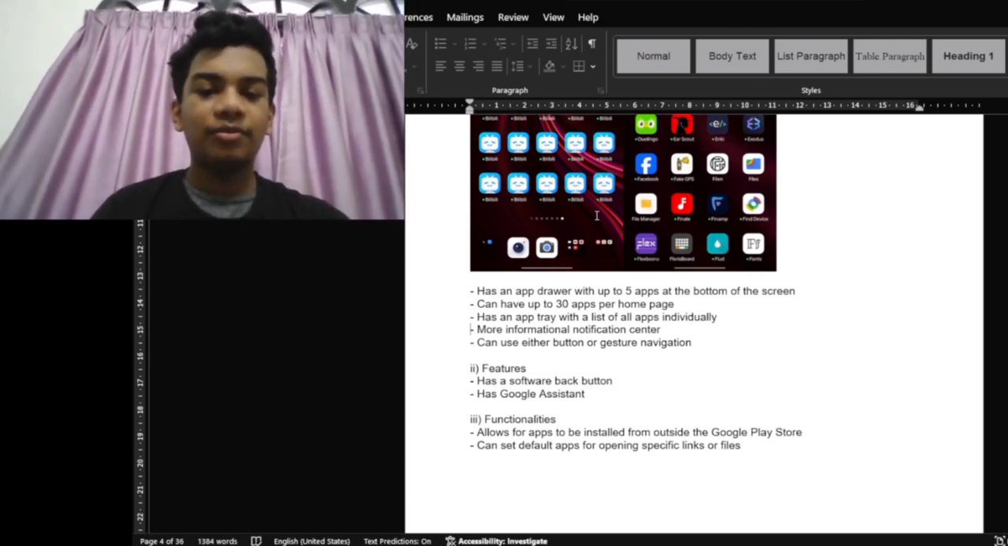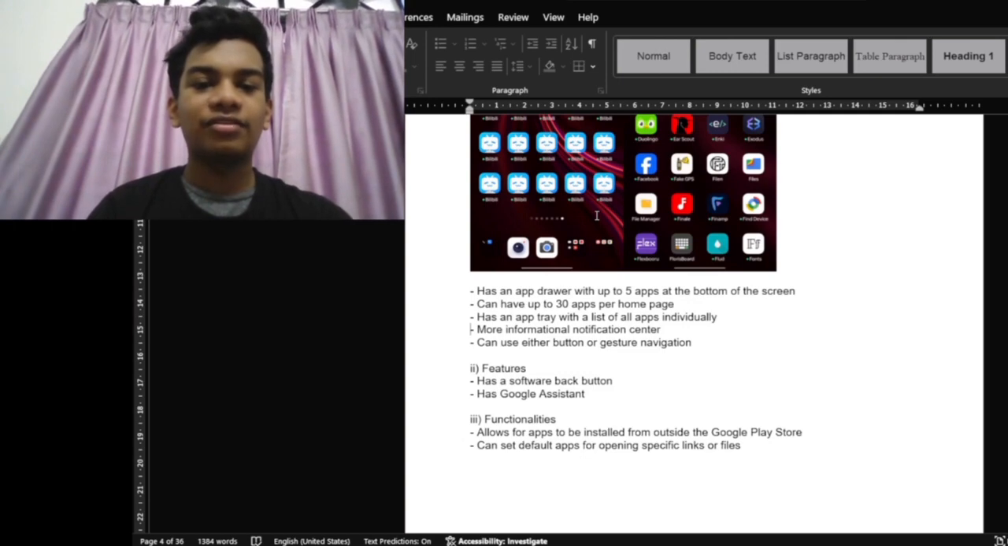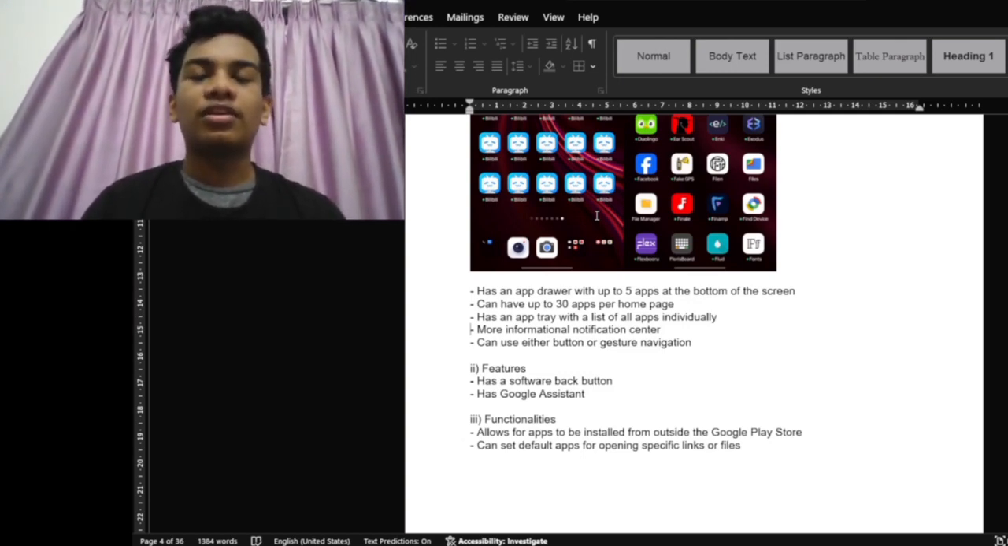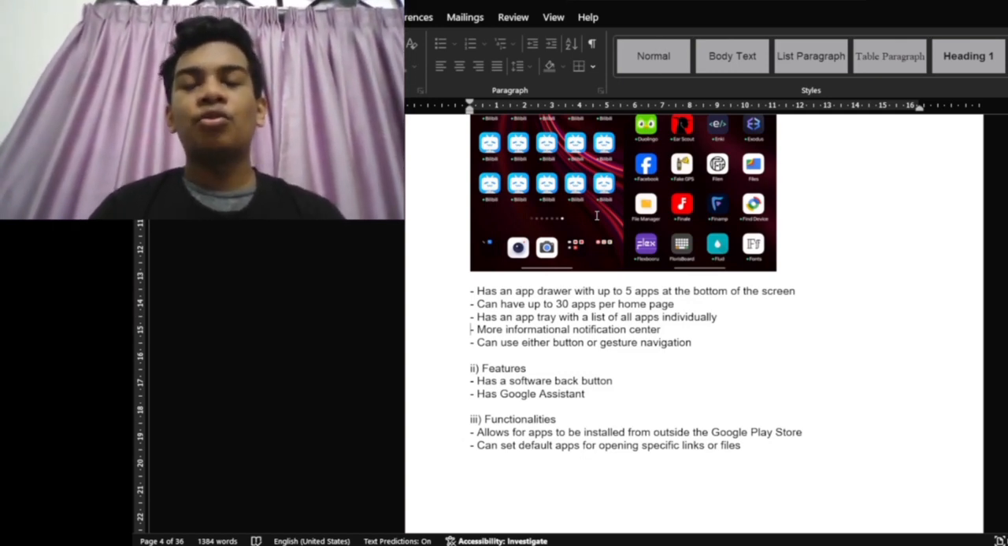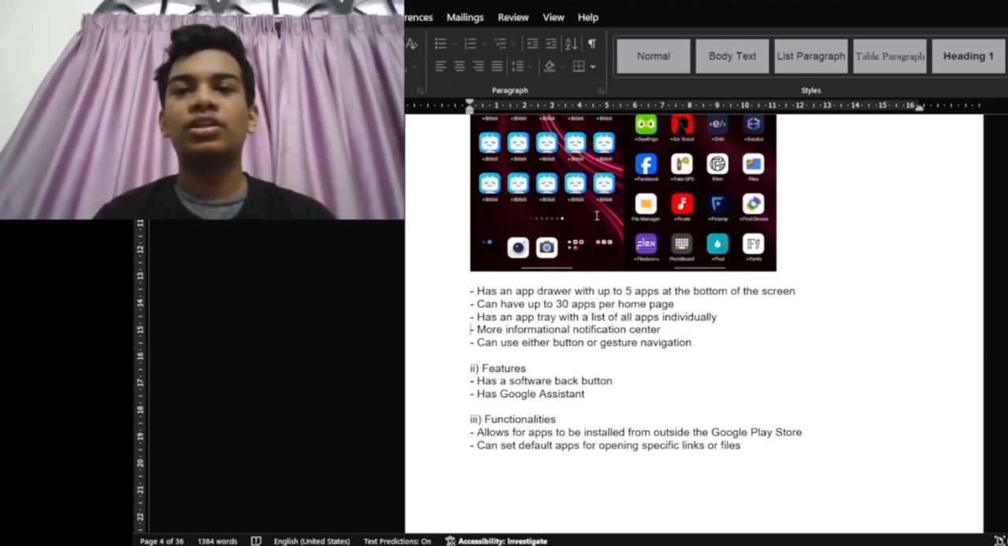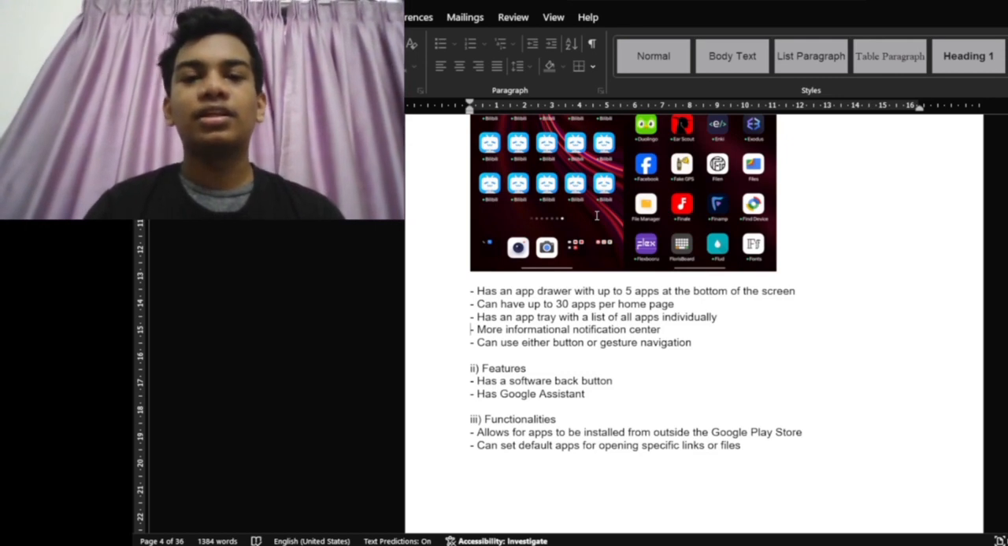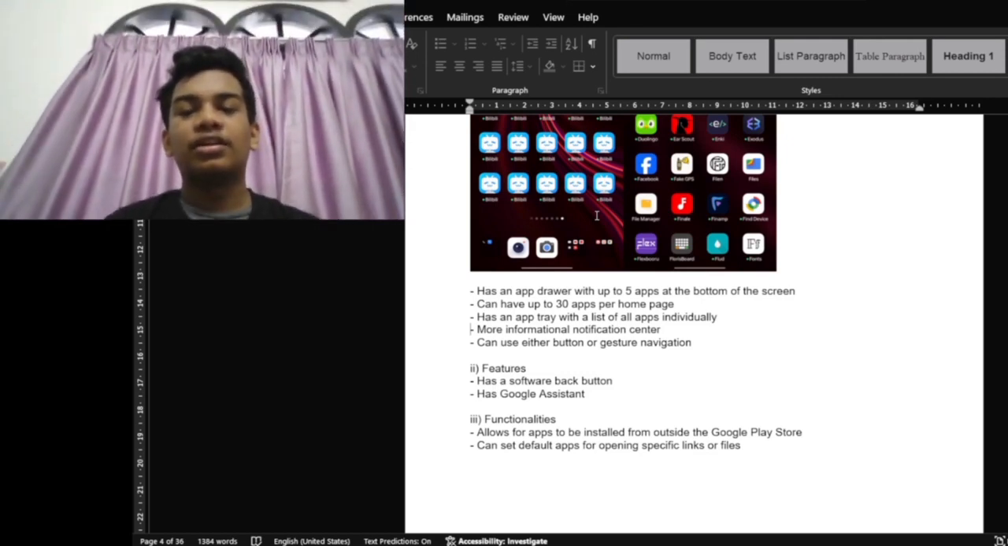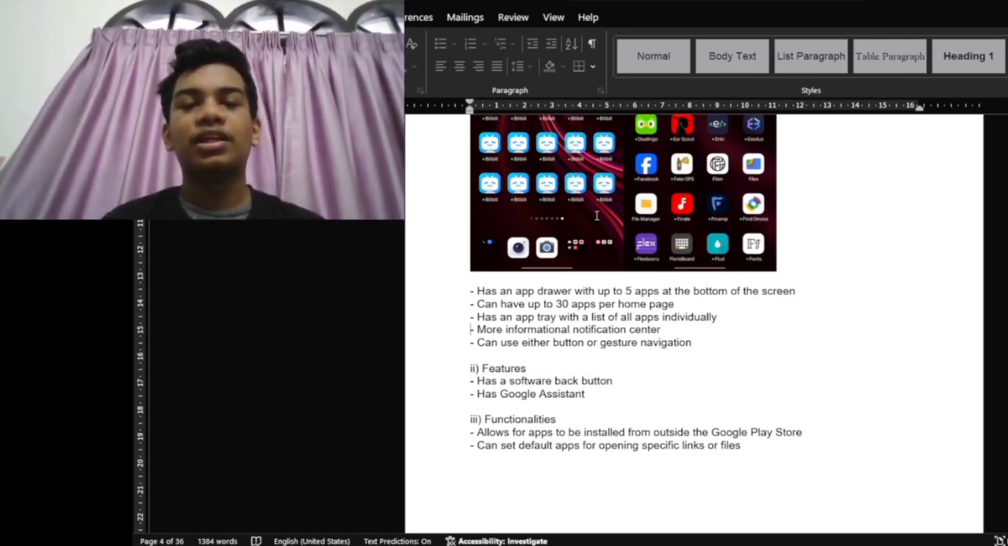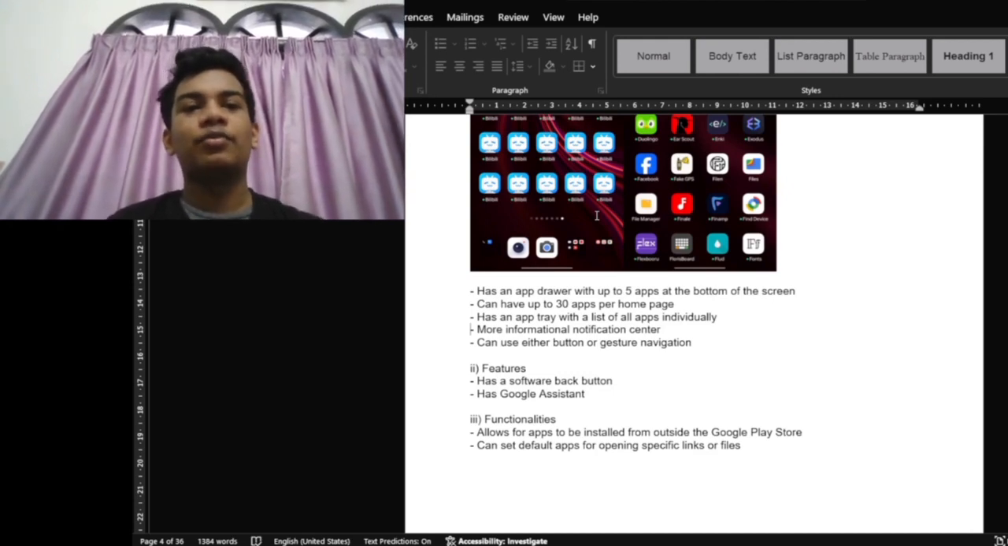Can set default apps for opening specific links or files. Jadinya kalau nak set link macam file ni open, jangan open di file SMS yang biasa, guna app third party yang ni boleh. Ataupun email punya jangan open di katakan Gmail punya app, open dekat app mail yang lain pun boleh.